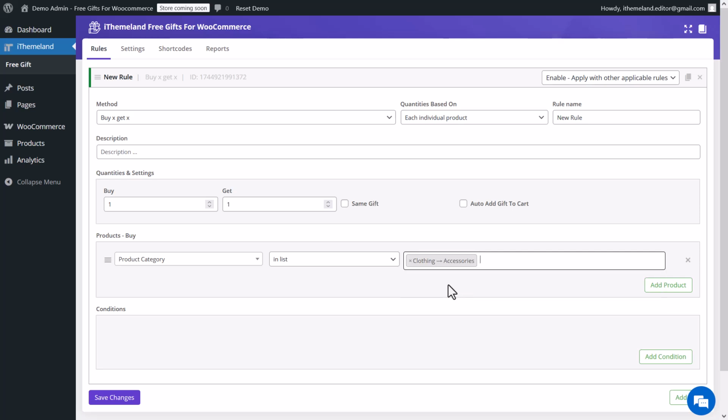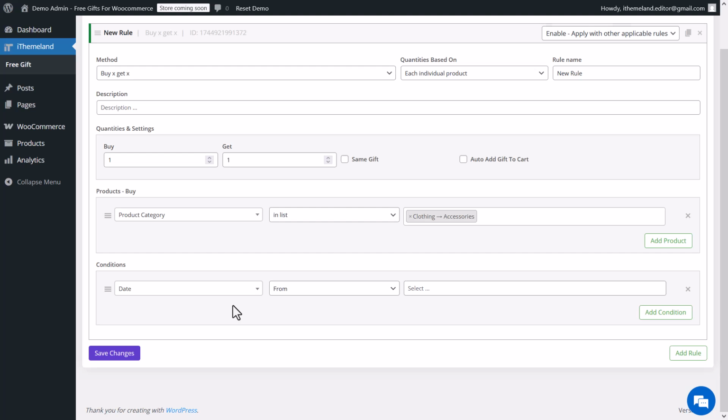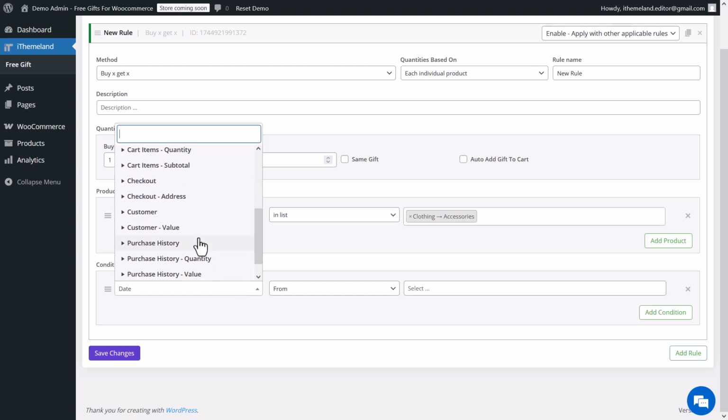Conditions. In this section, you can add conditions to limit using the WooCommerce free gifts based on your preferences. As appears here, you have a lot of options to set the conditions, including date and time, cart items, quantity, subtotal, customer, value, and purchase history quantity.